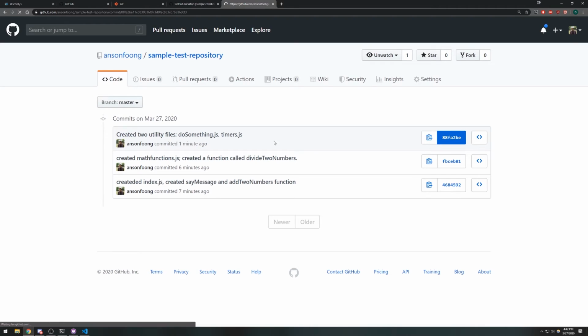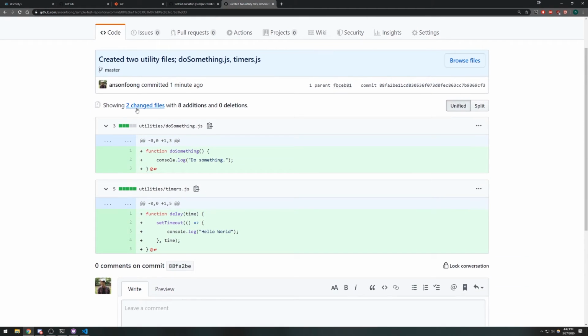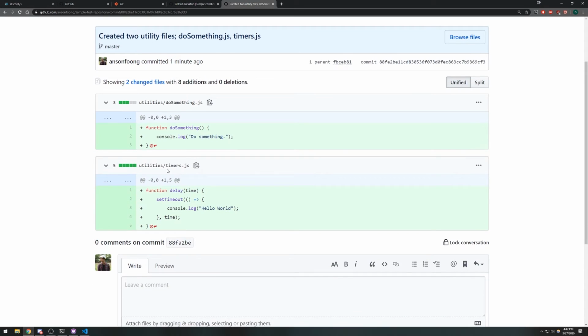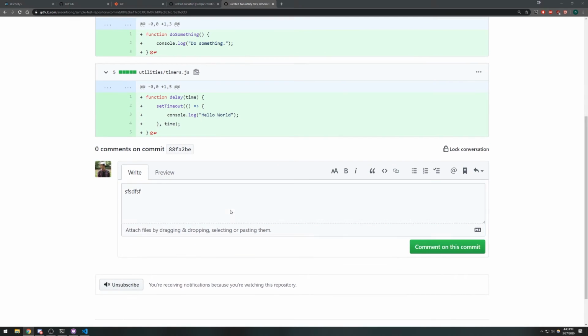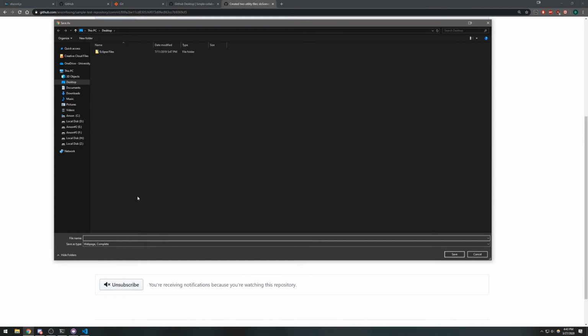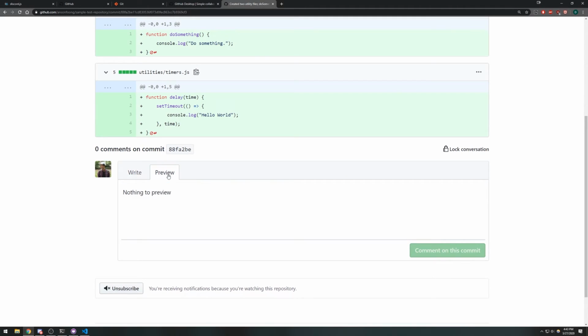Okay, if we click on it, it's going to show you two changed files, and you can look at the files and you can say, hey, look, whoever made this commit added 3 lines inside do something.js, and we can see that they just created a function, and inside utilities/timers they created a new file, added 5 lines, and you can look at it and you can write your comments if you want. Whoops, didn't mean to do that. You can write your comments, you can preview your comment.